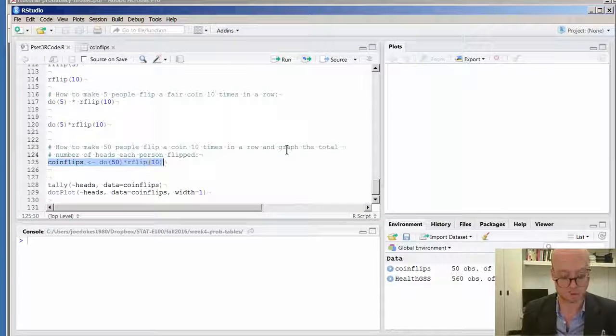50%, or a proportion of 0.5. And I'll show this to be the case here with this data set that I'm going to create using the do repeatedly function. So we're going to create this data set called coin flips, and here we are. We just created it.